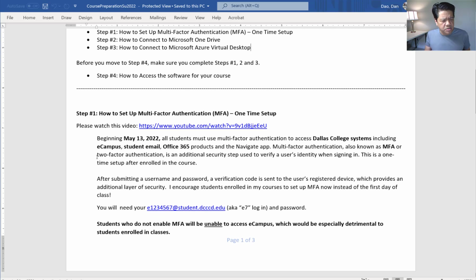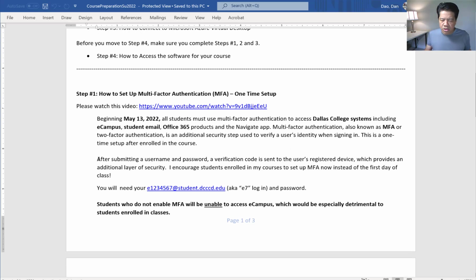Most of you should have an MFA already, right? Because you registered for class, you did your eConnect with it. Starting May the 13th this last summer, they moved all the students to an MFA authentication. So you have to be able to do this, and this first step should be easy for you.